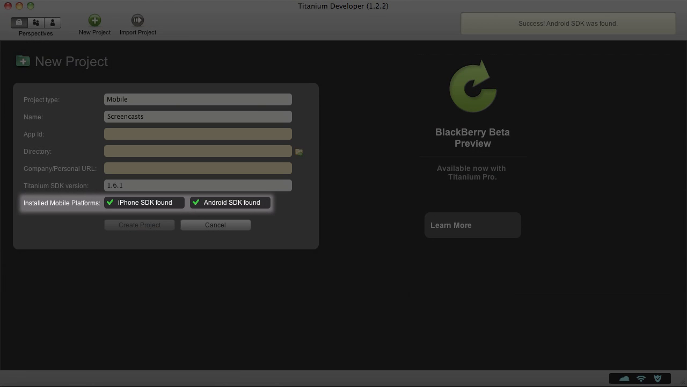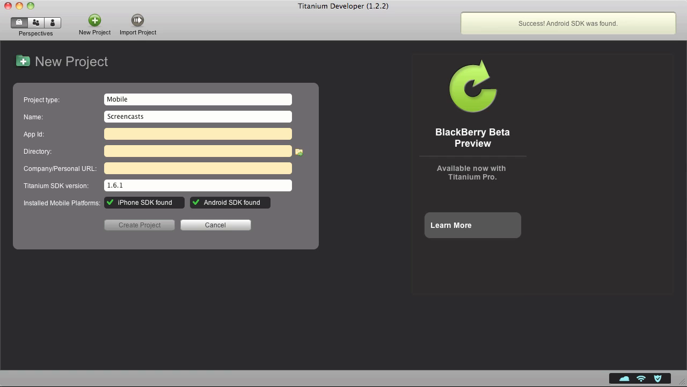Titanium should recognize your iOS SDK, and you may have to point Titanium to your Android SDK. We had to jump through a few hoops to get Titanium to recognize the Android SDK, so be sure to follow the latest instructions at Appcelerator.com. Let's click New Project in Titanium's top menu, then select Mobile from the Project Type pull-down menu.